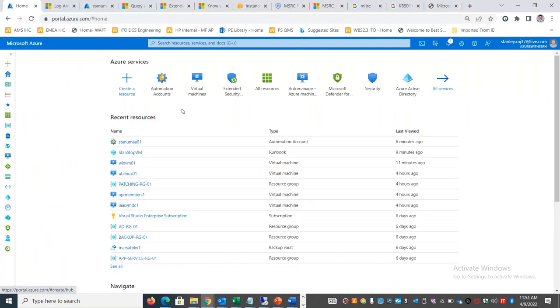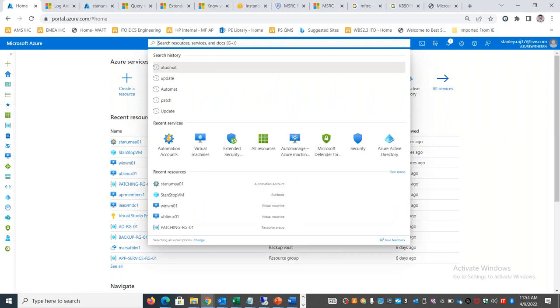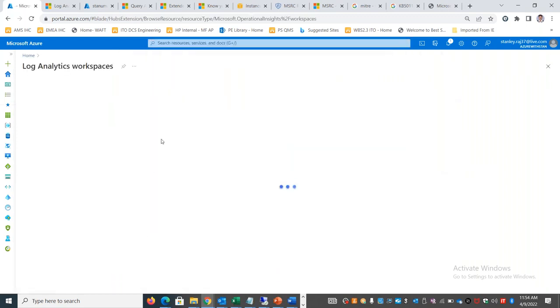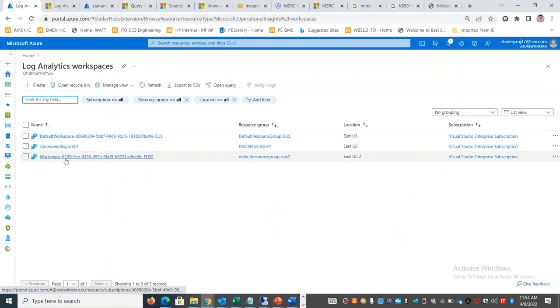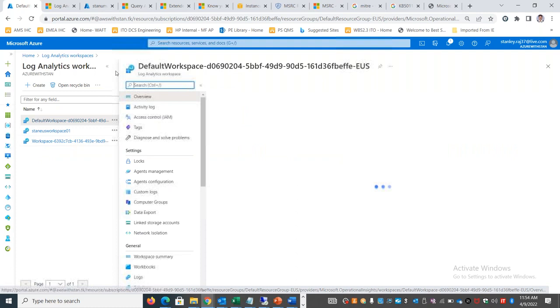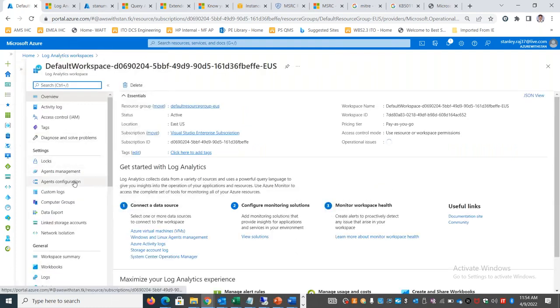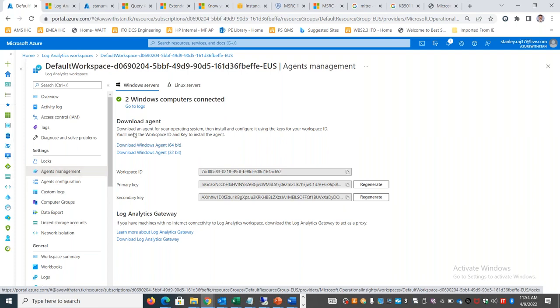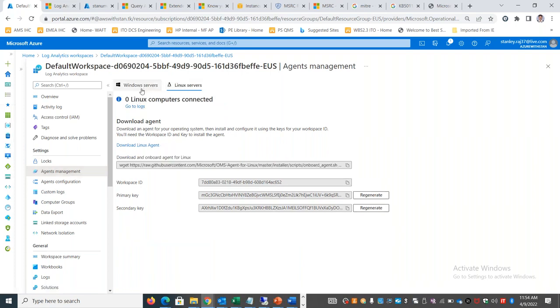If you want to have a consolidated report or output, then you always have to come to the Log Analytics workspace. That is where you get all the specific details. If you want to specifically check something related to your patches, let's see which machines are connected. Okay, two Windows servers are connected. There is no Linux connected.